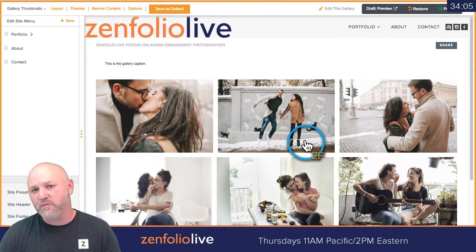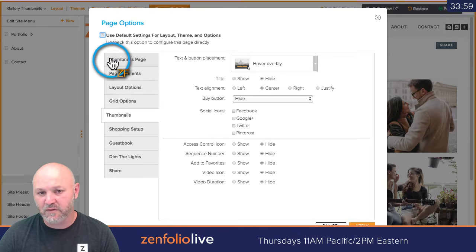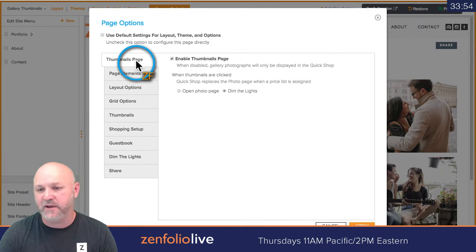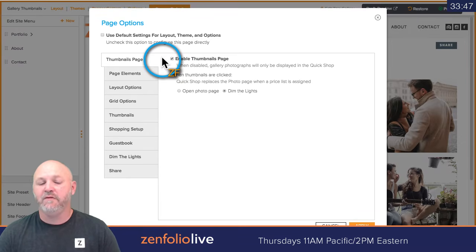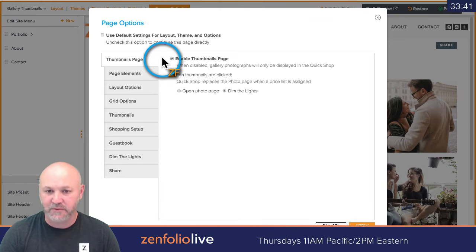So first, in order to decide how these photos open, what we're going to do is go up here to Options, go to the Thumbnails page tab. And by the way, if you go to your thumbnails page and it's kind of grayed out, you need to make sure that you turn on the thumbnails page here. But this is where we select what the experience is like for the clients when they click on a photo from the thumbnails page. And if you're wondering, I definitely recommend having a thumbnails page at least for your portfolios.